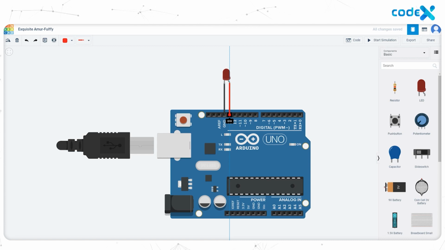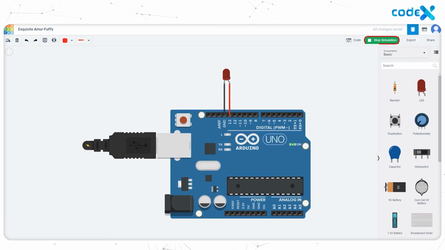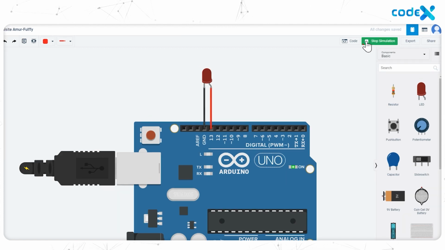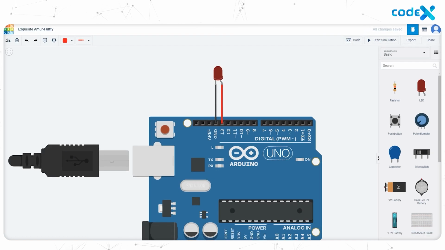Click on Start Simulation and the LED is off. It was just working fine, right? Then why is it not working now? Oh, we just forgot to tell our controller that we have changed the pin number from 2 to 13. And also, we need a high from it. Click on Stop Simulation. To turn the LED on, let's change the code.